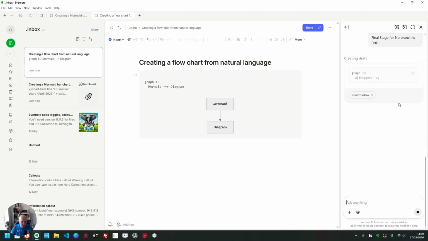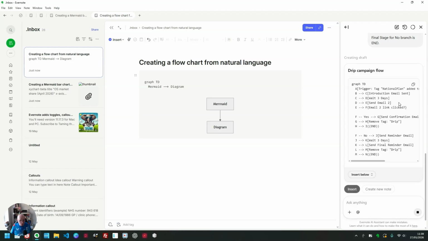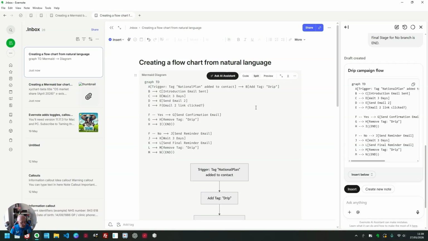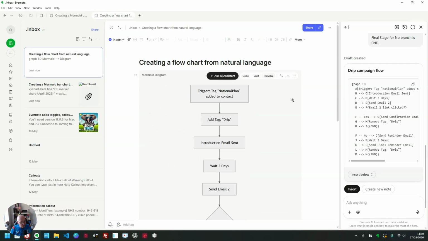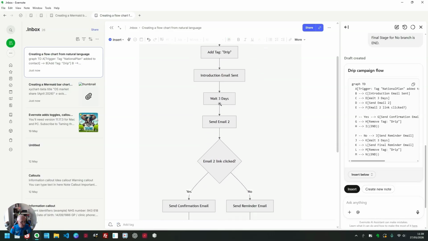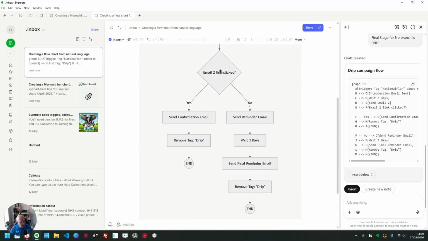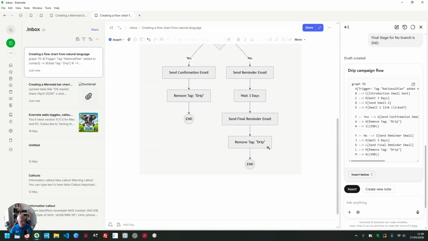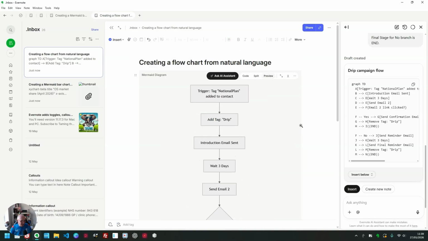So basically, I'm asking it to do something in natural language. It's done it. I'm going to copy that mermaid script, paste it in there, and let's go to the preview. And there we have trigger, add a drip, introduction email, wait 3 days, send email 2, conditional, condition. Like so. And that's it. You're basically creating a flowchart from natural language, which I think is pretty cool.